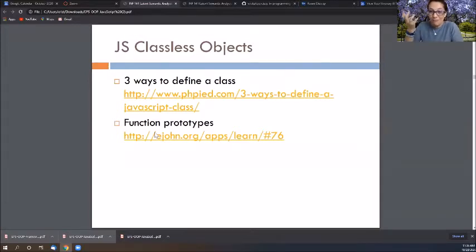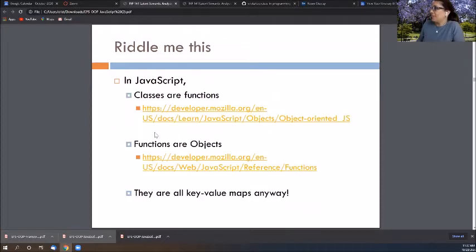It doesn't make very much sense until you just realize that functions are objects in JavaScript. And then everything starts to make a little bit more sense. So, in JavaScript, classes are functions. Functions are objects, and they're all key value maps anyway. Once you realize this about JavaScript, things start to make sense. It's very hard to understand JavaScript coming into it without realizing what is going on. But this is what's going on.